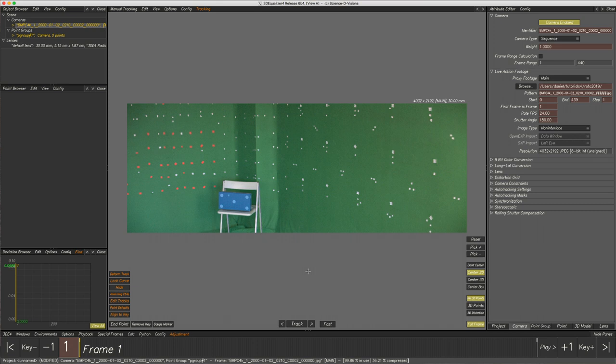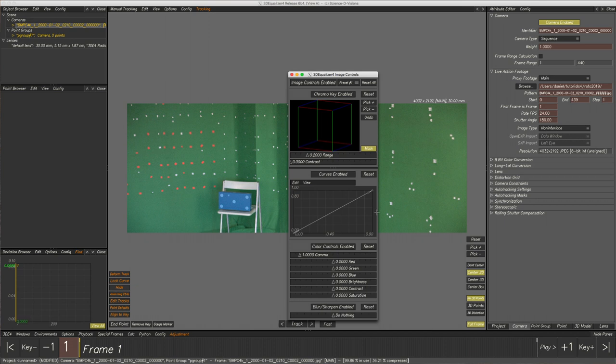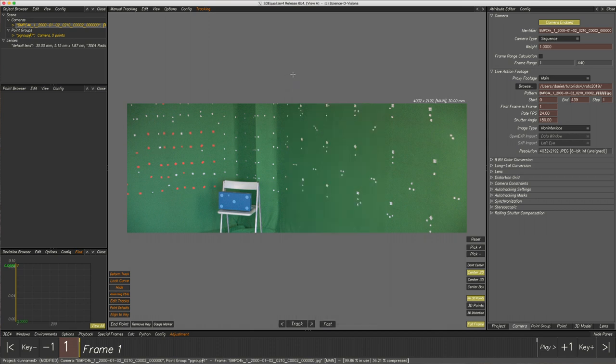This chapter is all about marker tracking and a very useful tool called image controls, which can help manipulating an image to extract more information for a more accurate marker track. Okay, let's have a look at the shot.